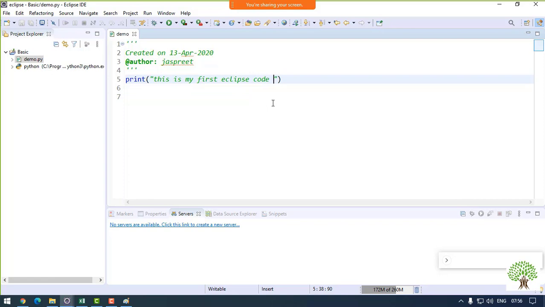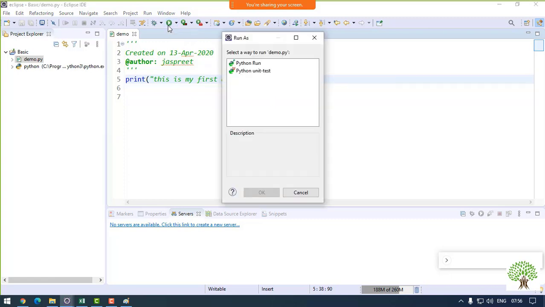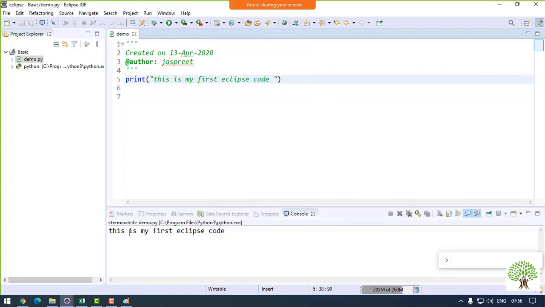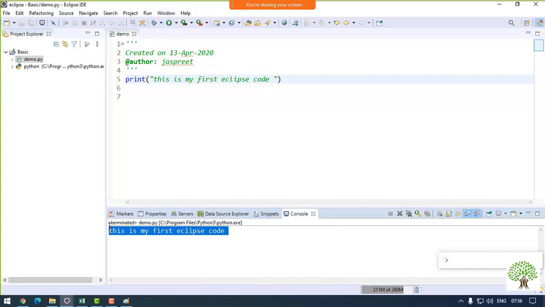To run the code in Eclipse, I have three different ways. From this option, the green button below the Windows tab, I just need to click it, Python run. You can run it from here, and in the console, it gives me the statement that I have given: This is my first Eclipse code.